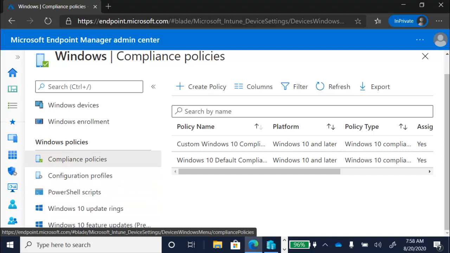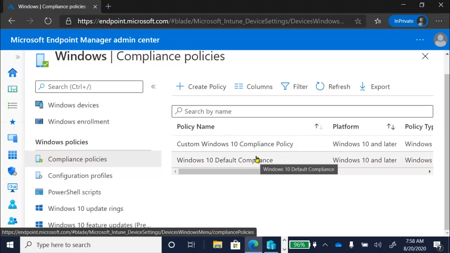Let's talk about Windows for a second. So I'm in the Windows node, so my compliance policies are filtered to just Windows. Notice that I have two compliance policies. One of them is the default compliance policy, and one of them is a custom one that I've created, right? This one is here, strangely, by default, right? You kind of pick that up from the name.